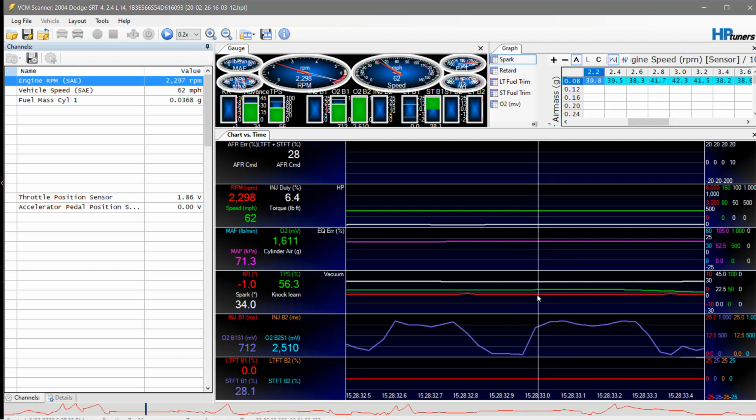Anytime it's a gradual increase or it shoots up and it stays where it's at, you're looking at real knock. So that's just a quick video for most people on how to determine false knock versus real knock.